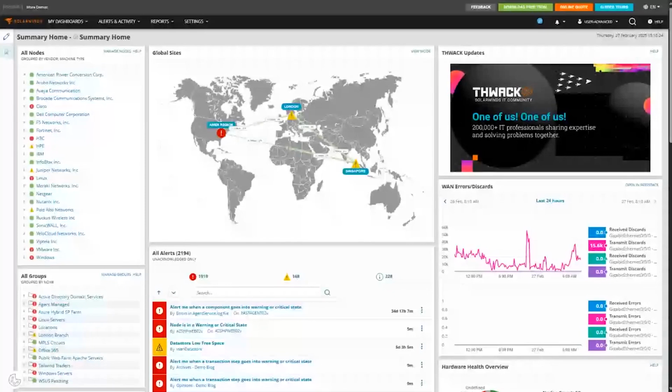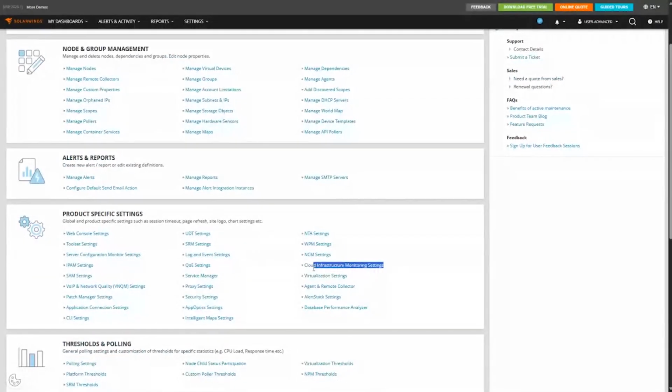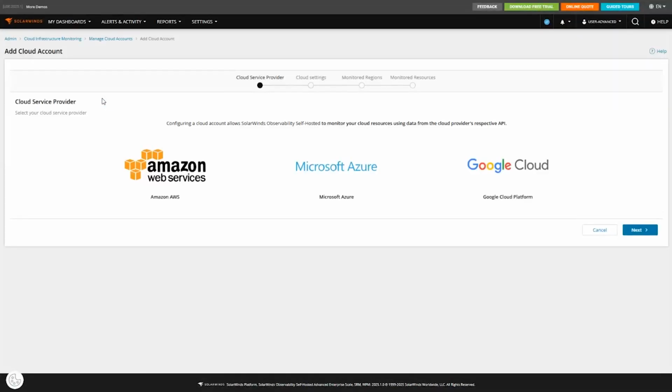So the part I wanted to focus on in the demo, I'll start with the cloud-based items that we're working with. I'm going to go to where those get set up originally. Just in settings, there's an area for cloud infrastructure monitoring. And this is where we've always had the Azure and AWS setup, but now with this 2025.1 release, this is where we've added the Google Cloud.